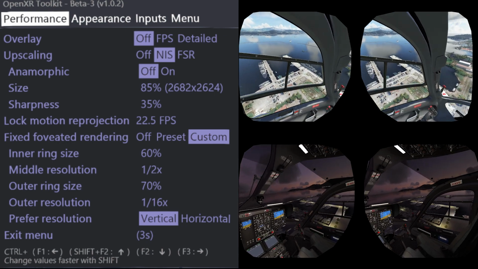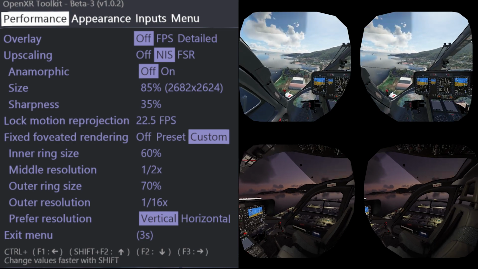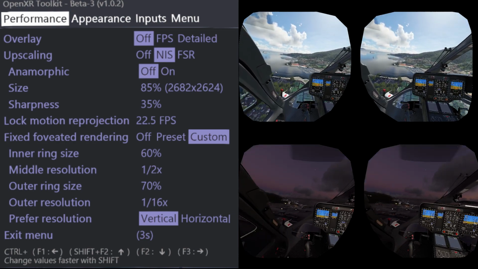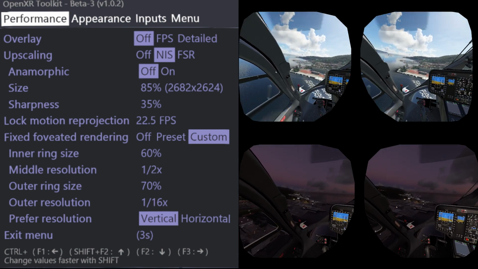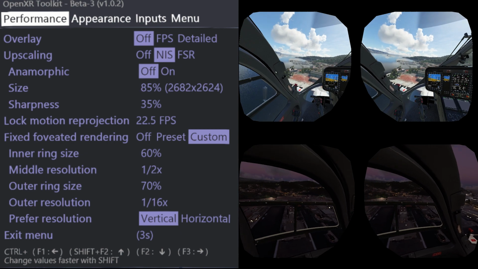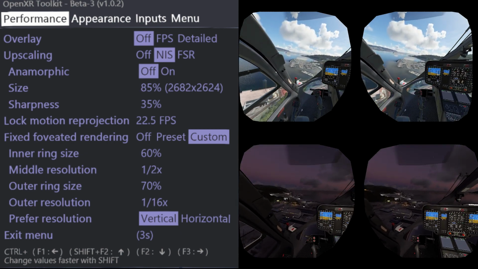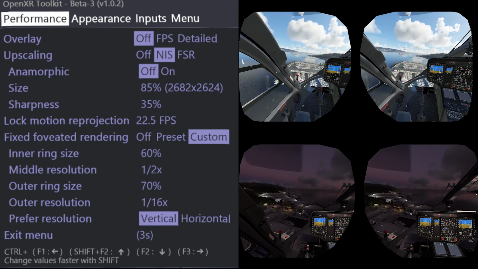However, when I was experimenting with these FFR settings, I first did it with motion reprojection completely turned off, so I could see exactly the frame rate I was getting, which was around 45 to 50 FPS, and that was over pretty busy cities such as Las Béziers and even heavy photogrammetry cities such as London.